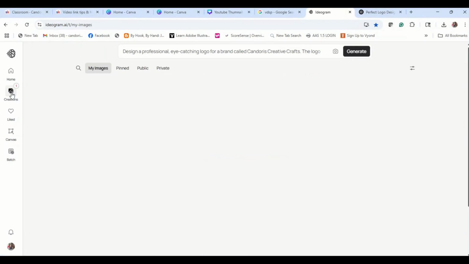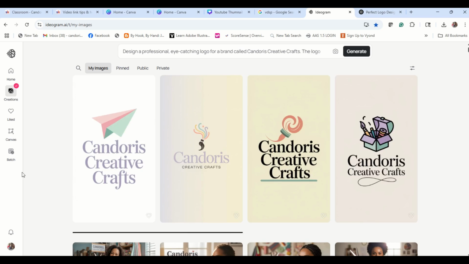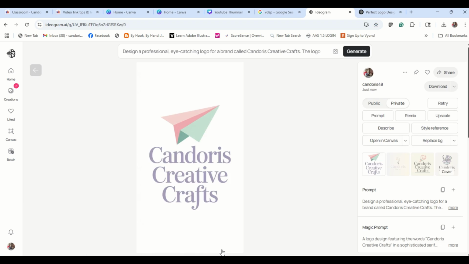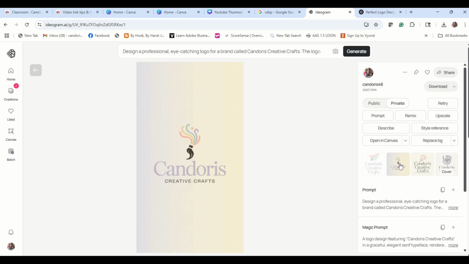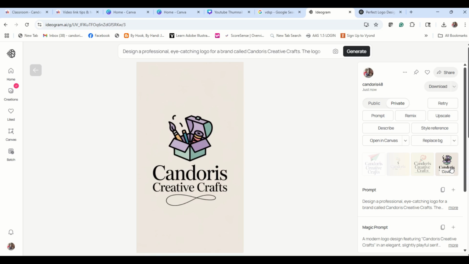So we're going to go to creations. And you can see how fast it is. Almost done here. And look at that. Just like that, we have 4 logos to work with. So this is our first one. And this is the second one, third, and 4th. So there's no reason that you have to pay someone to create a logo for you.